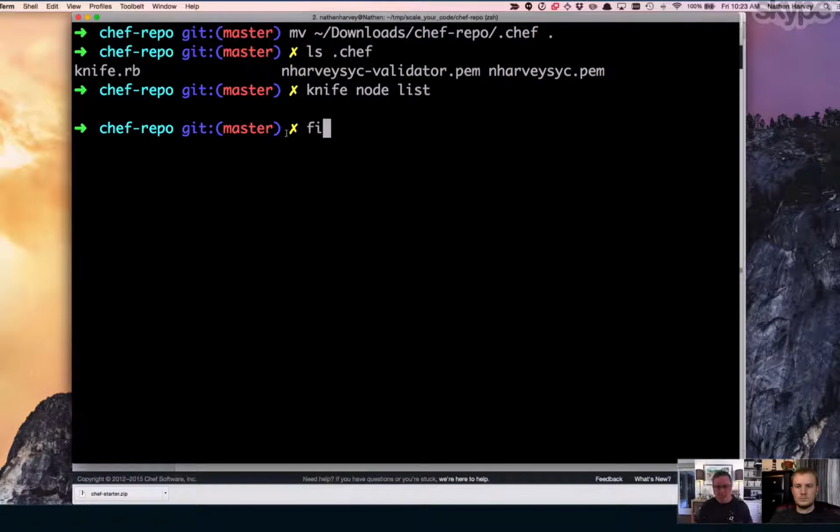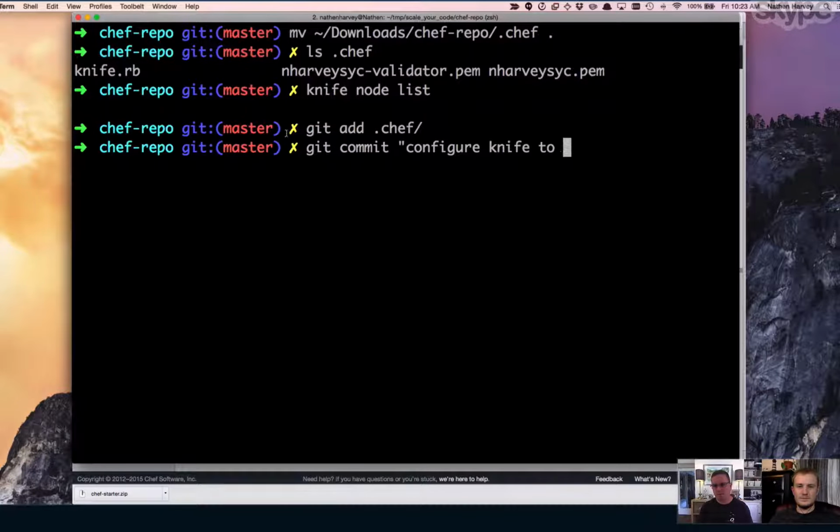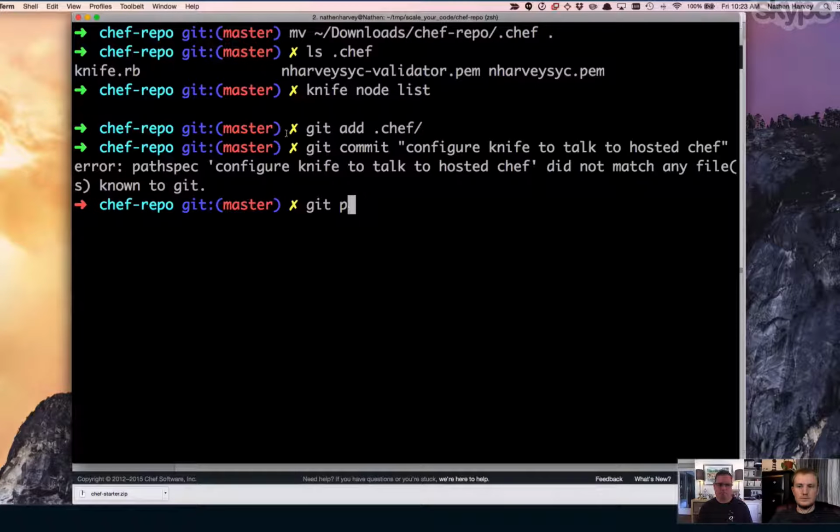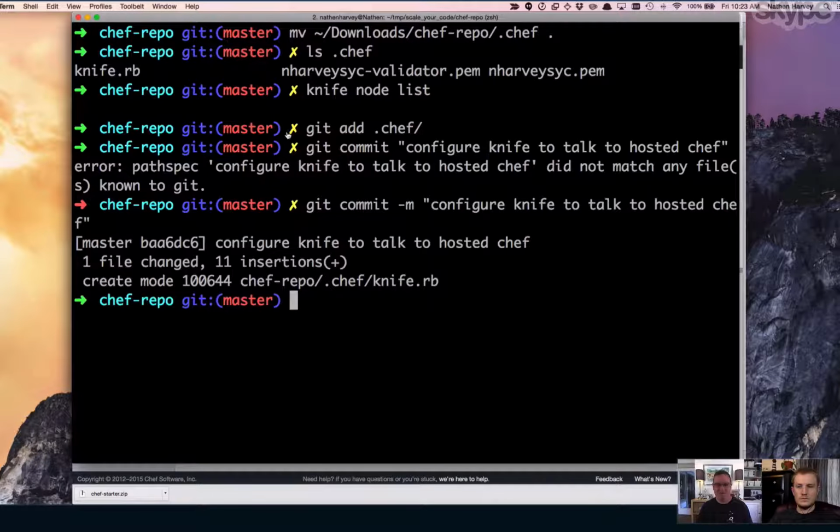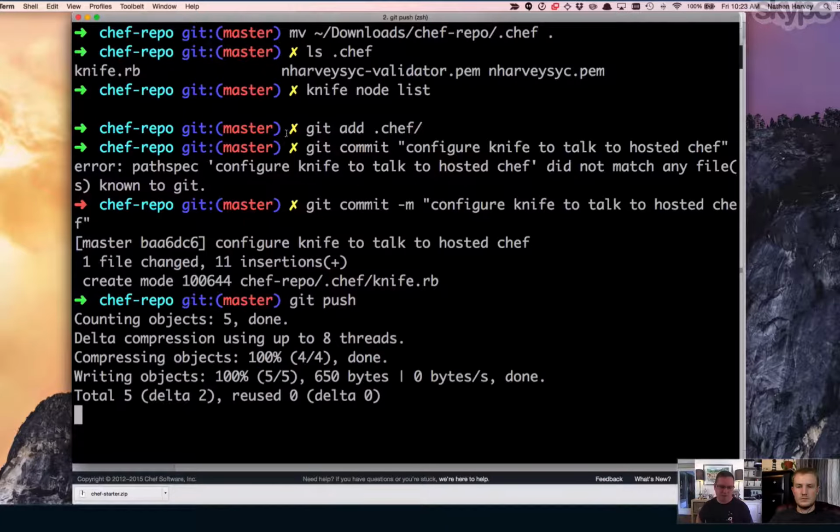So let me go ahead and git add .chef, and then git commit that, configure knife. Oh, I think you forgot -m. Yep, I did. I forgot the -m. Thanks, Chris. There we go. And then I'll do a git push just to push that up there.